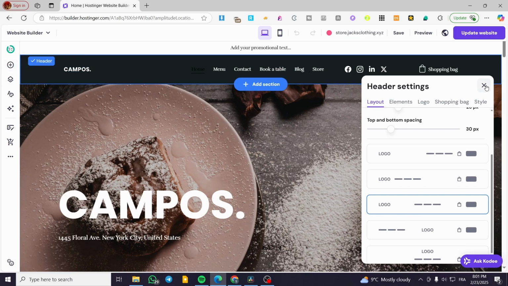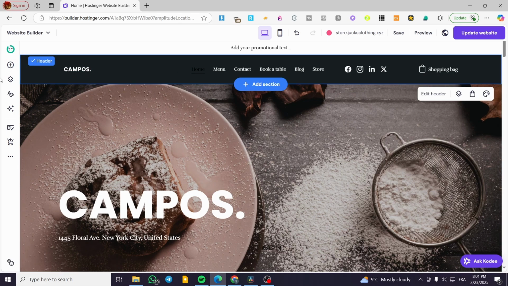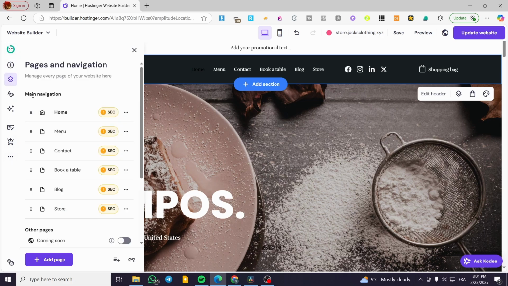Now, what we are going to do is modify this menu. How can we do that? Basically, it is going to be very easy. We're going to head over to the left side of the screen, where we have some elements that we can modify. Click on Pages and navigation, and here we have the main navigation. So we have the home page and the menu, as you can see, and all the elements that are available in here.